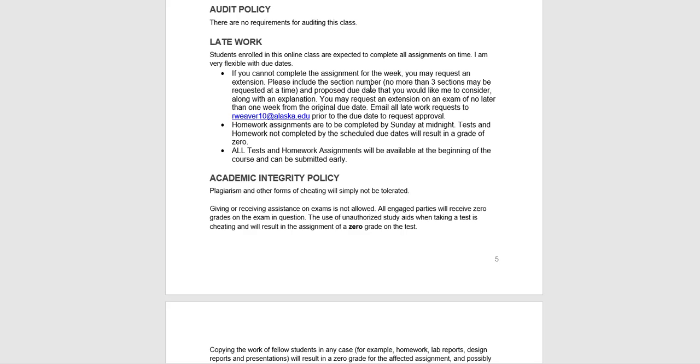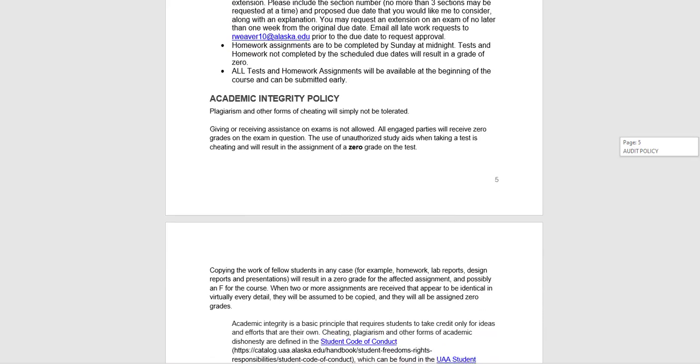My late work, here's that information: if you can't complete an assignment, be sure and give me the exact section numbers and the proposed due date that you want me to consider. I need something to put in the computer and I don't like to guess. So I need to know those exact due dates and those exact sections. This week's homework might be different than someone else's this week's homework, so don't make it that general. Be sure and be specific. I'll even extend test due dates if you need me to do that for you.